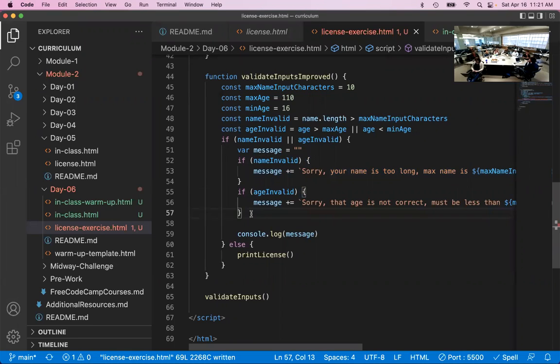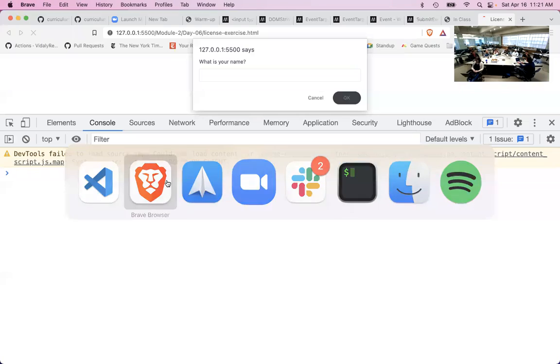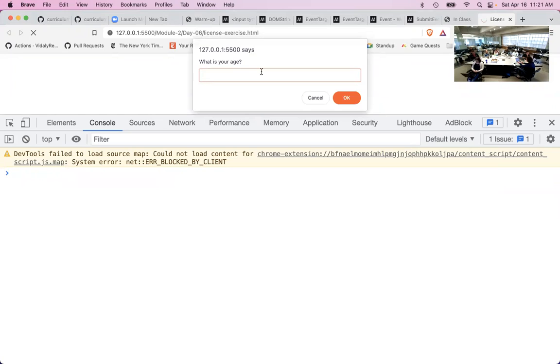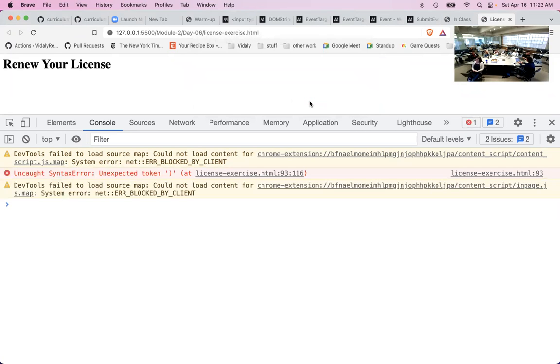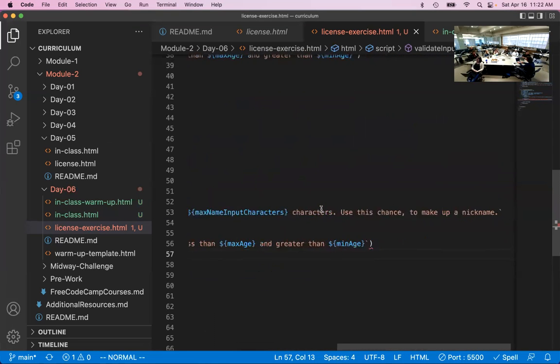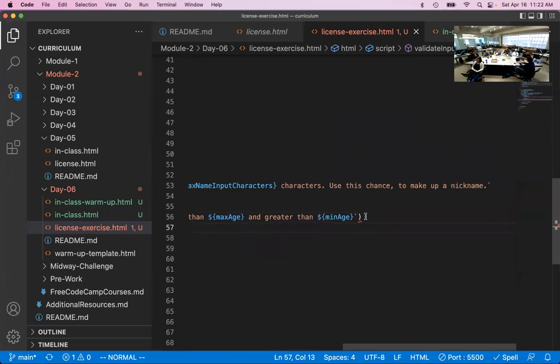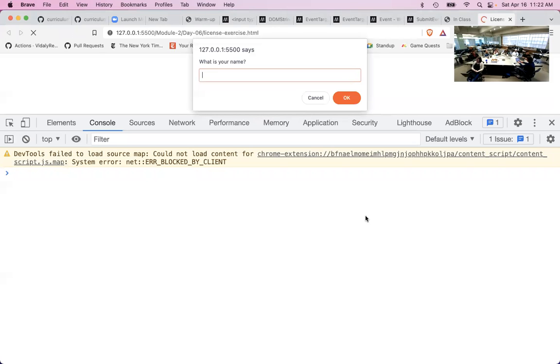So let me put in an invalid name and age, and then we'll see the message will have both these strings in it. So that's more than 10. And then I can type -2 if I wanted to. Or wait, how did it skip age? Oh. Yeah. I had an error where I put a parenthesis.